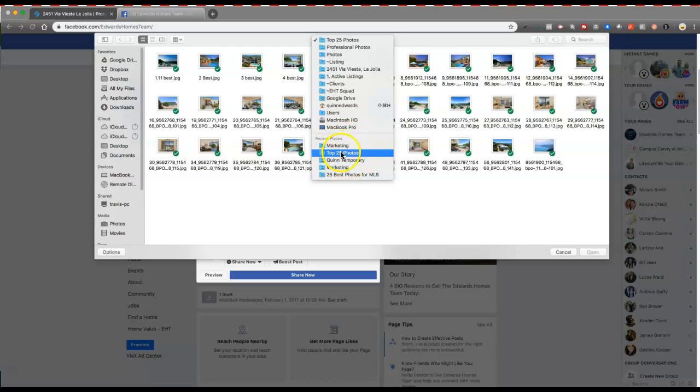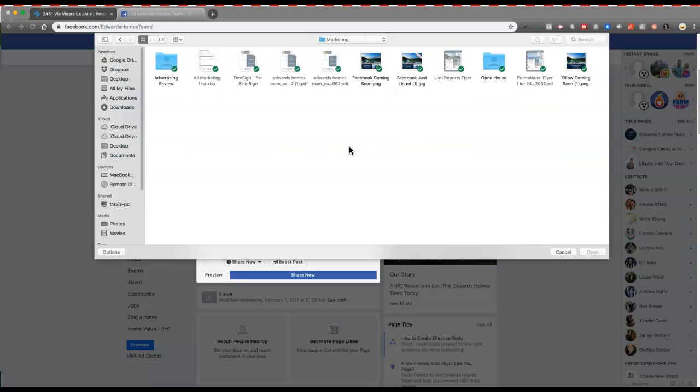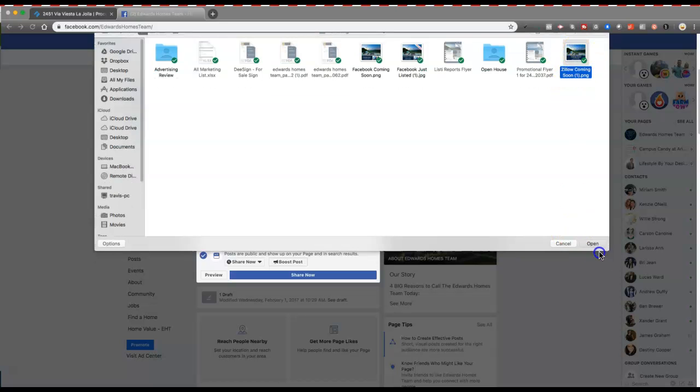But if you're so confused you don't know which file it is, you could always hop back into the Google Drive and start from the beginning. But I know we already put it in the marketing file. And I know that we also put it, this is the Zillow coming soon. Let's open that up.